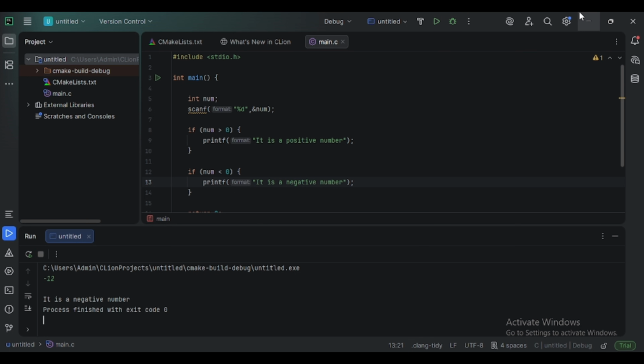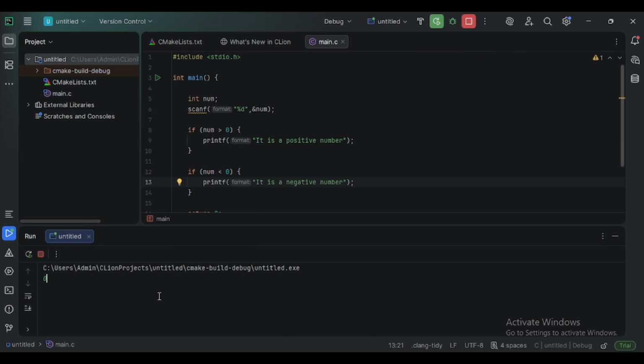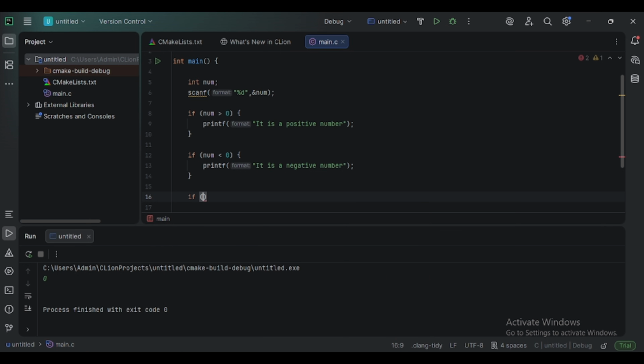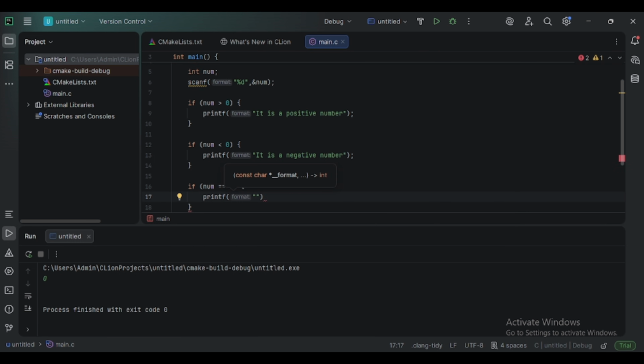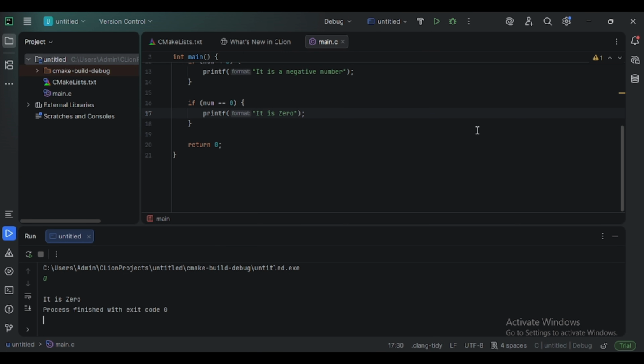Here, one more thing: what if I give 0? Nothing is printed. So for that, we can give one more condition here. That is, if number is equal to 0, we can print it is 0 and end it with a semicolon. So now let us check it again. I am giving the input as 0 again. It shows it is 0. Let us check one more time. I am giving 23. So it says it's a positive number.